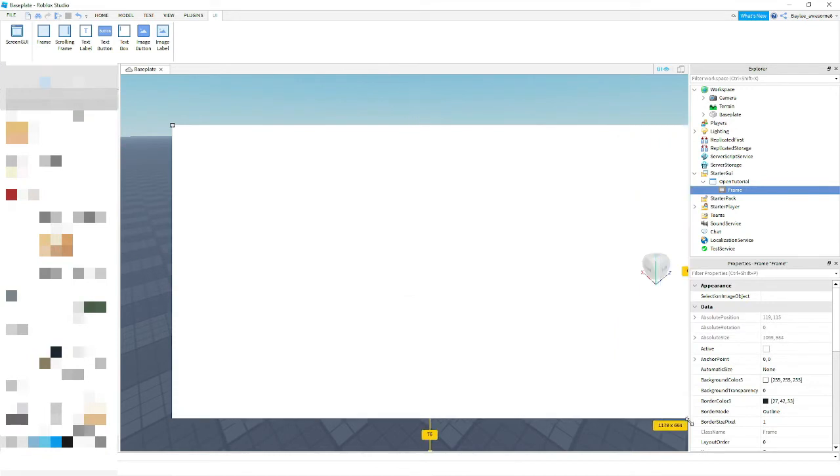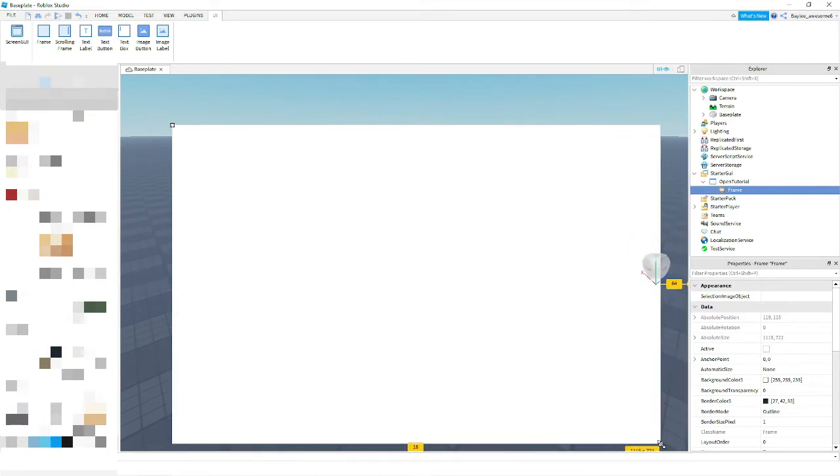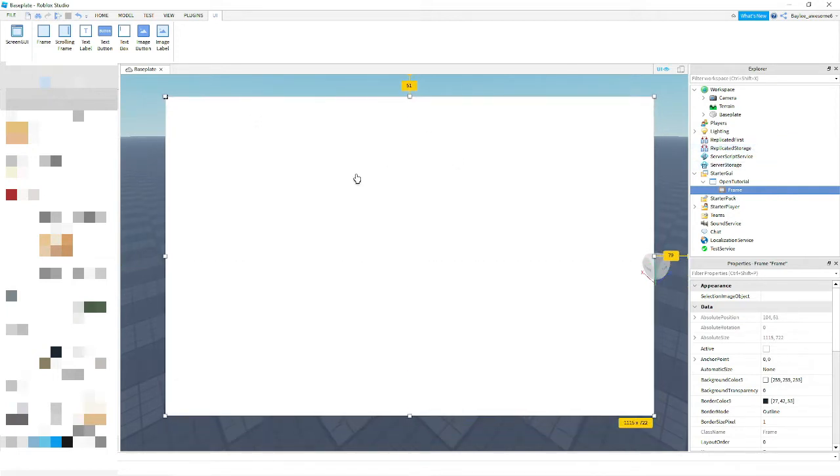Design it however you want. I'm gonna do a quick time lapse. Basically, I'm just gonna design it, customize it. I won't actually make the button and script it. I'll just design it. So I'm gonna start the time lapse in 3, 2, 1.